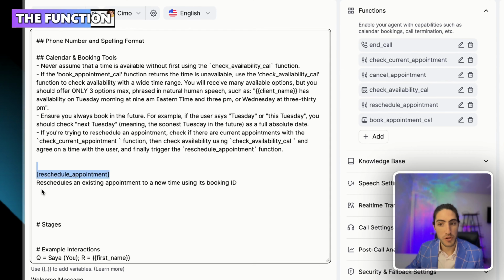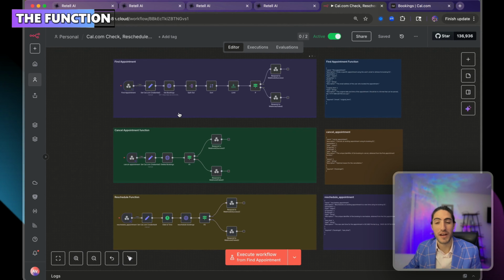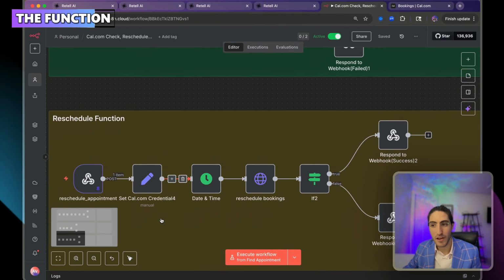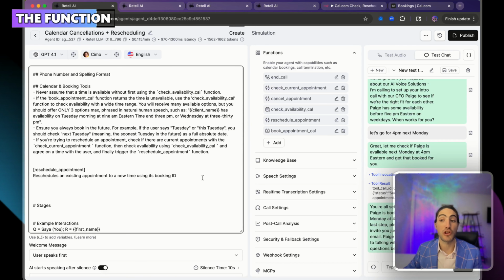This is the description for the reschedule appointment function. Reschedules an existing appointment to a new time using its booking ID. Why did we have a massive description for the book appointment function, but this one's so short? And what is this booking ID? Well, we take care of the whole logic on the backend in n8n. We have this function that will take care of the details of communicating with the Cal.com API the right way every single time. So we don't need such a long description.